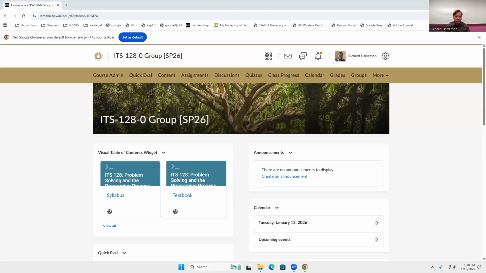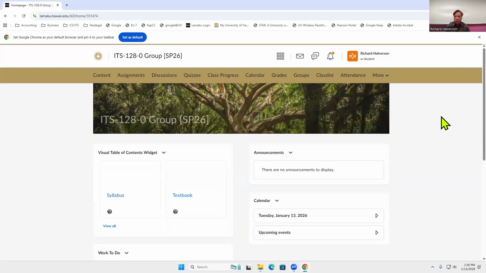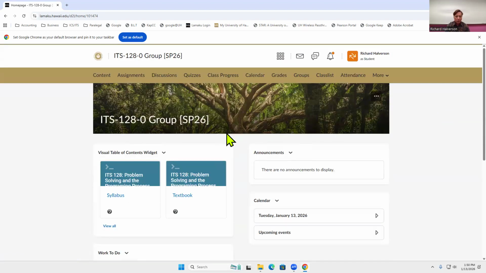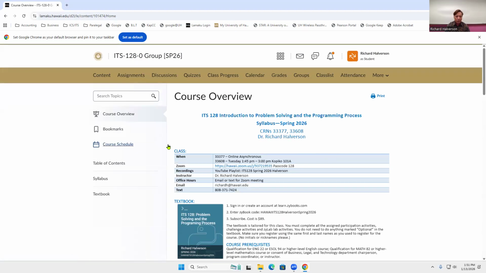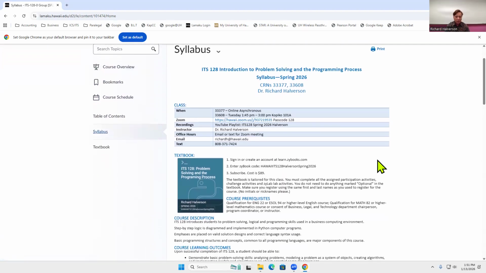Okay, so you've logged into Lamaku. Go to ITS 128, and I just posted these two things up here. Basically, the important part is content. Let me switch over to what they tell me is student view. So I guess yours looks like this, and there's the content tab up here, and this is where you find the syllabus. This is actually the course overview, which is the same as the syllabus, and then the text.